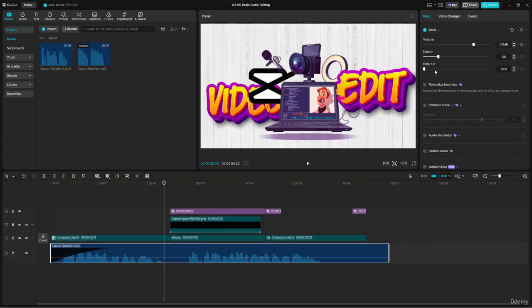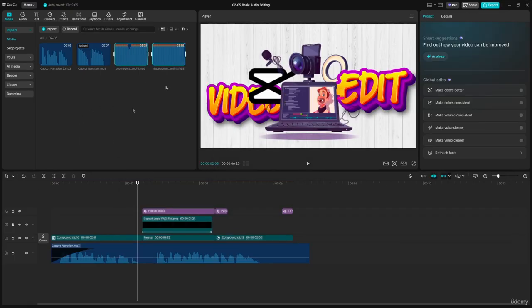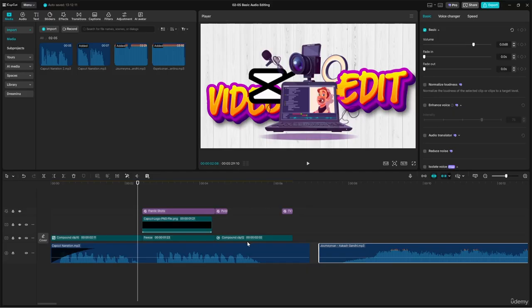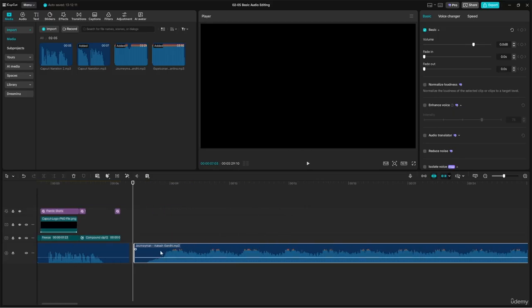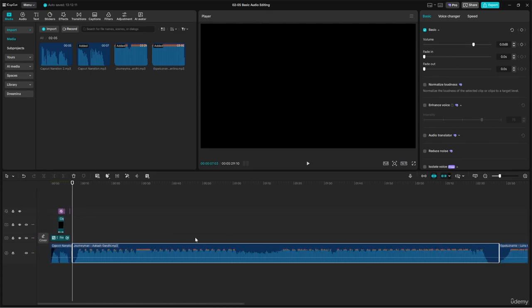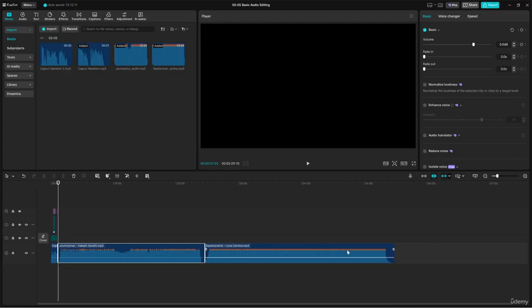Below that we have the fade out, which does the opposite. It makes your sound gradually disappear instead of ending abruptly. Here I like to import 2 music tracks. So let's bring them in the timeline. You notice that in the beginning of this music, it has that fade in, and at the end we will see clearly the fade out for both of these musics.